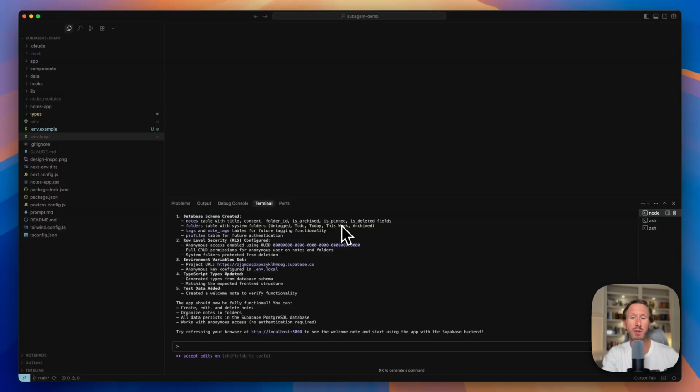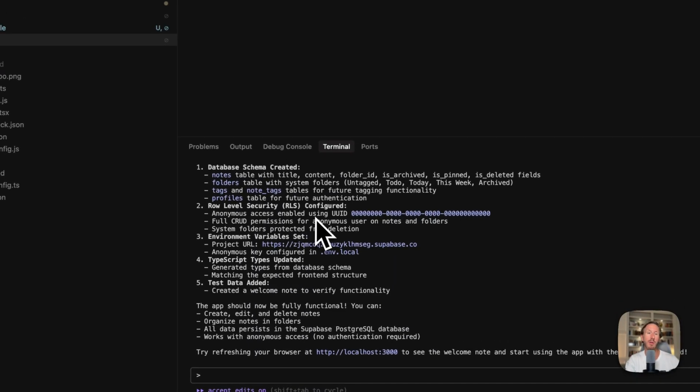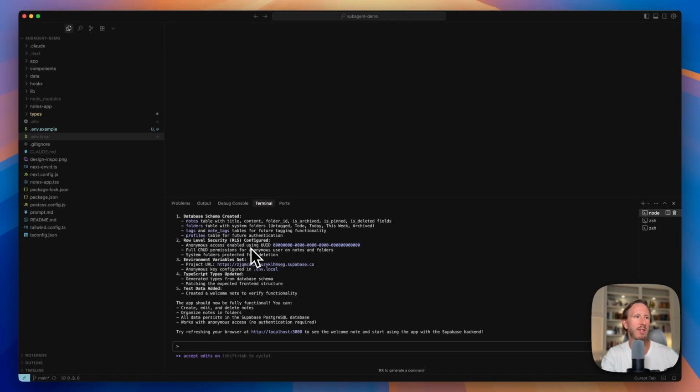Okay, so how do you use the Clerk MCP? So let's go back to this demo notes app we have. If you notice that there is anonymous access enabled, that basically means there's no user authentication, there's no user tracking yet in this sample app.